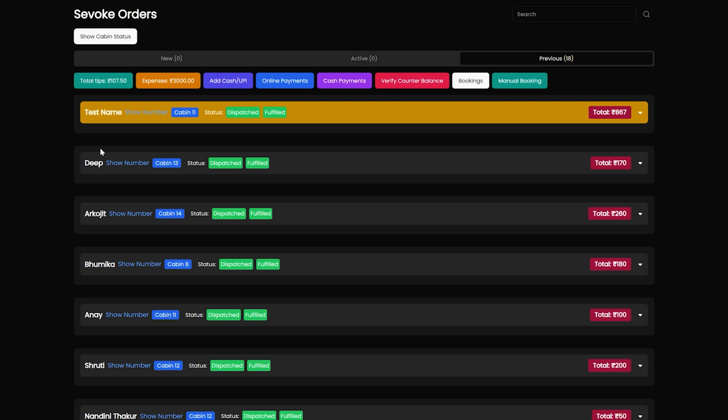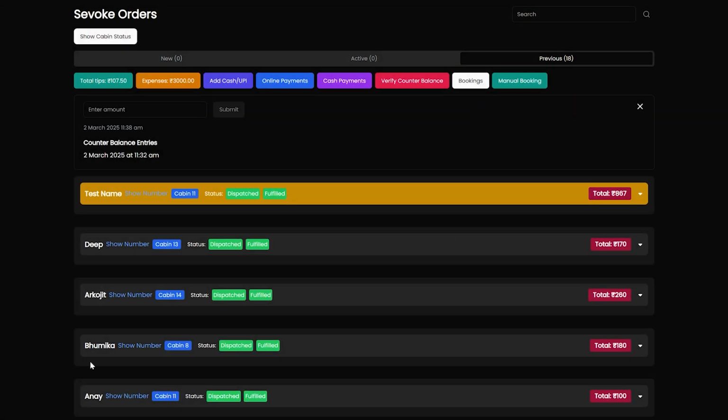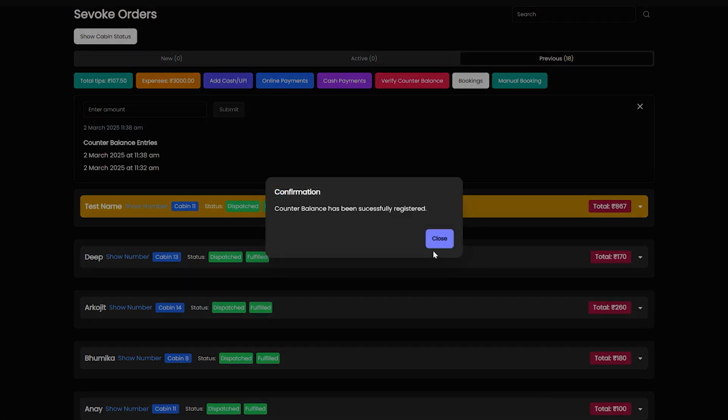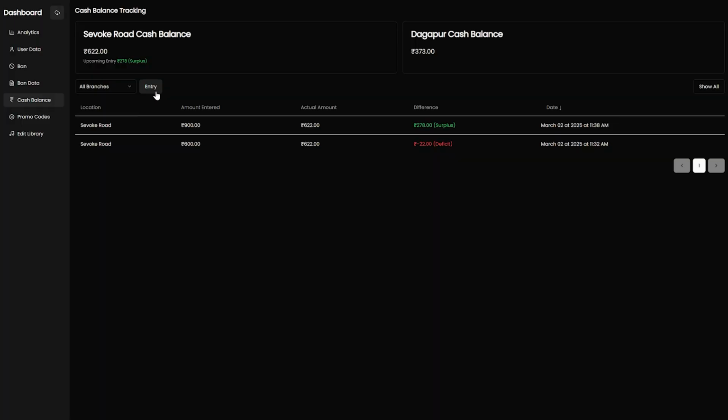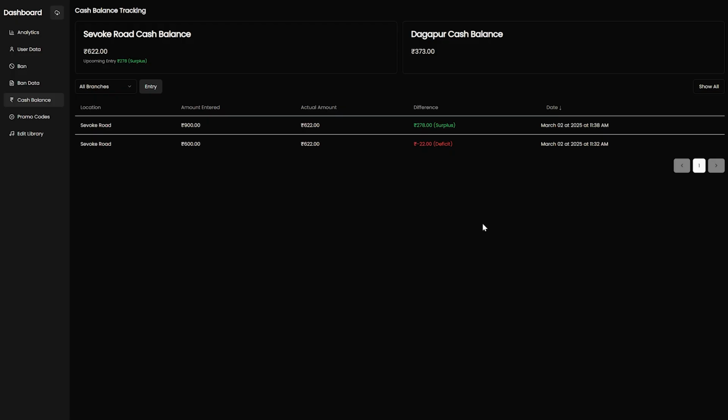Suppose the cash balance is rupees 622. If I enter rupees 600, then the deficit of rupees 22 will be added as an expense. And suppose if I enter rupees 900, then the extra amount of rupees 278 gets added to the cash balance. As you notice, the upcoming entry stays on standby for 3 hours. This gives you time to contact your staff if there's a significant difference, allowing them to make the corrections if needed.